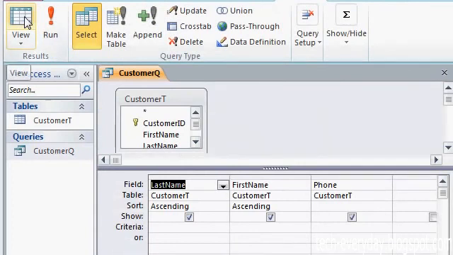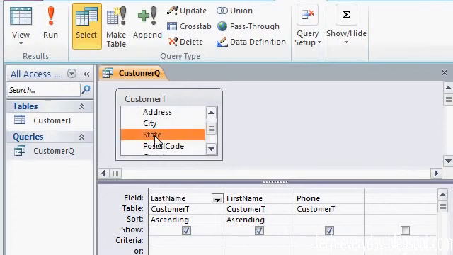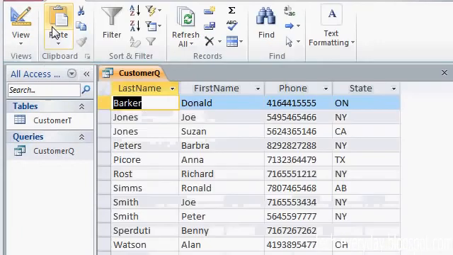Well, first we have to get the state field into our query. That's easy to do. We already know how to do that. Scroll down the field list right here and find the state field. Then I'll double click on it. Now I've added the state field to the query. If I run the query right now, you'll see there are all the states. Now I haven't filtered it yet.